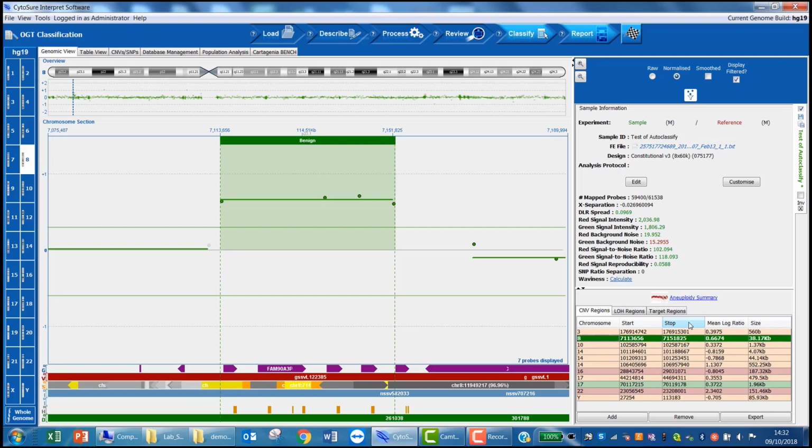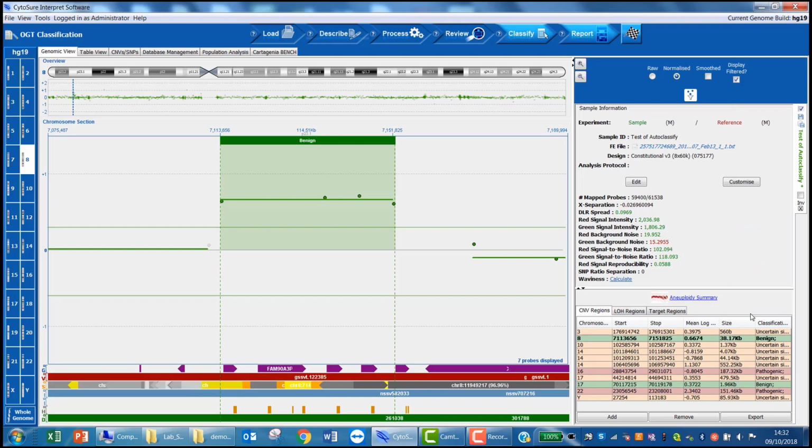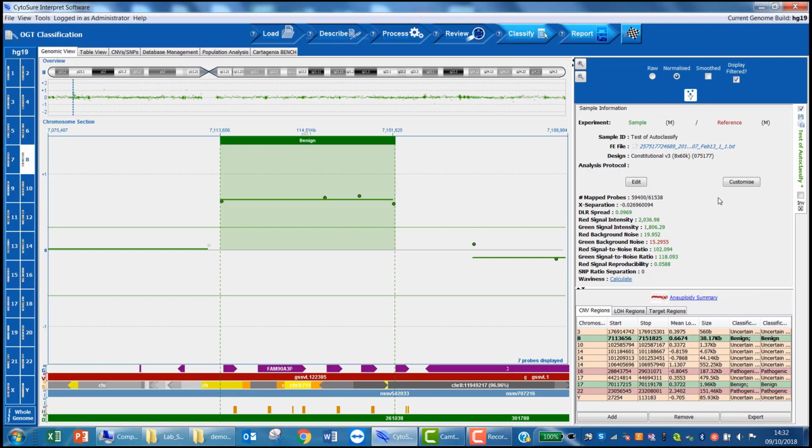This text will only be displayed if it is an initial or a final classification. So in this analysis protocol, because we chose to transfer the auto classification to the initial classification, it is being displayed here. You can see the type of classification that is being applied by right-clicking on the column headers and selecting the classifications option you wish to see.